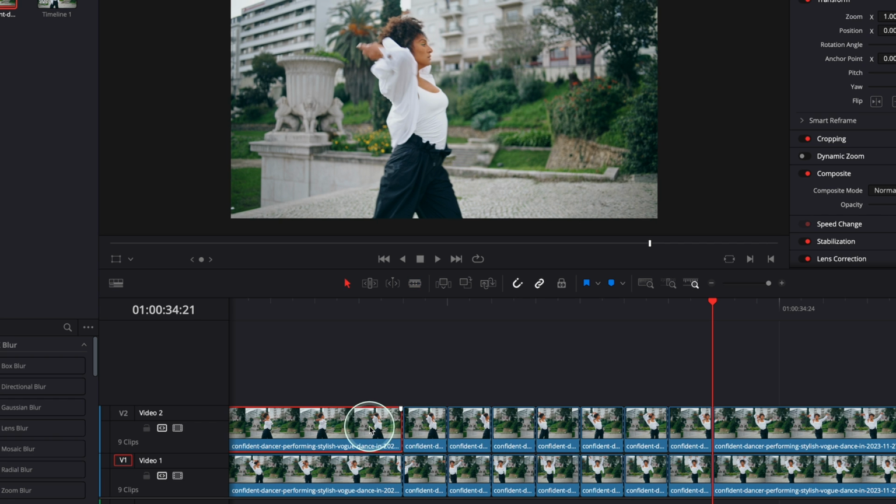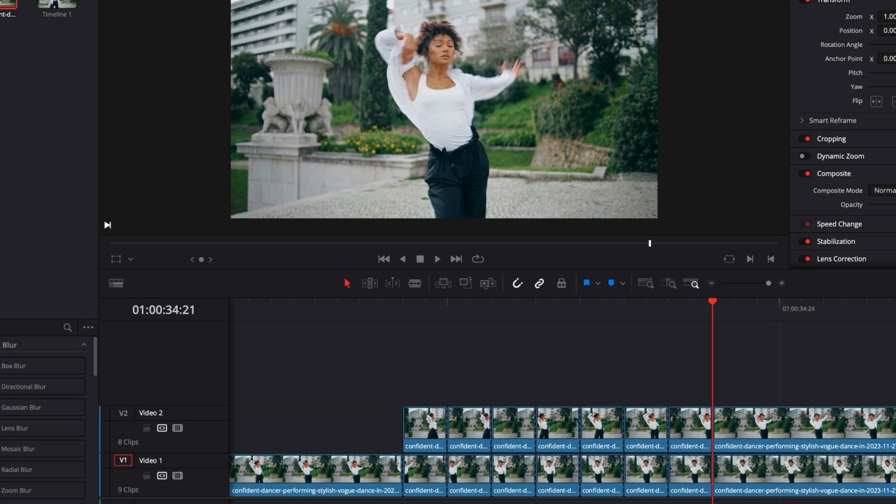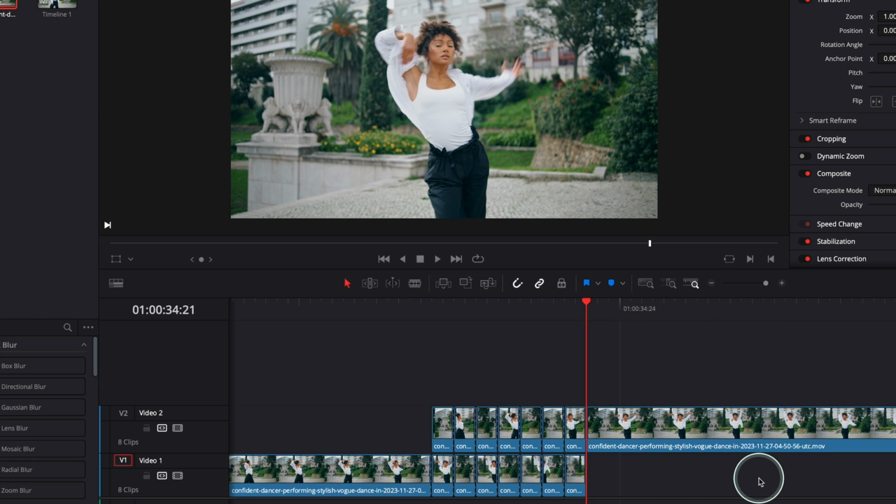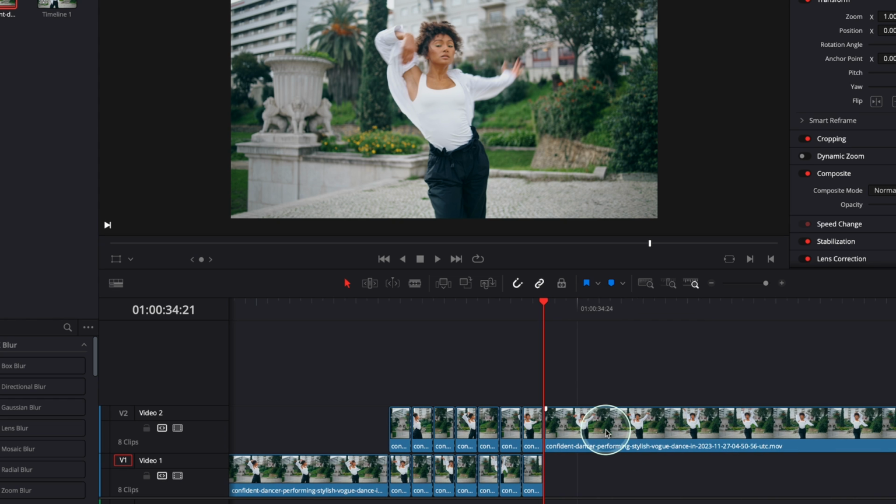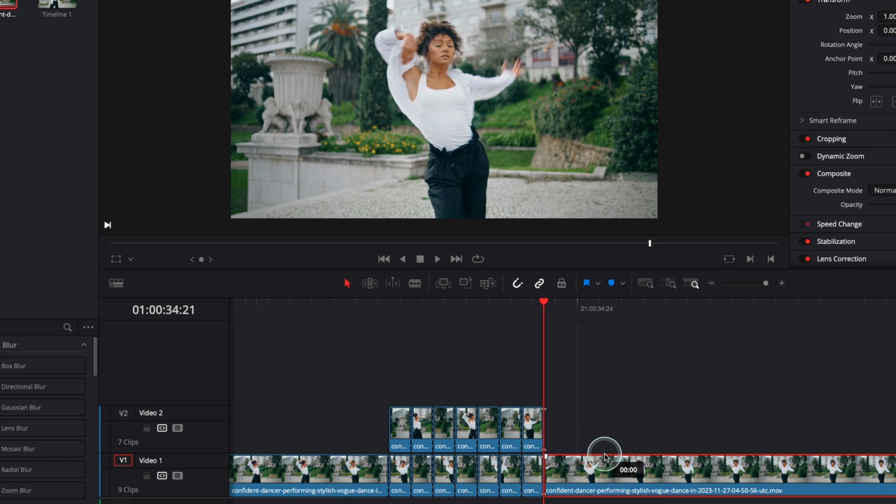So now I'm going to delete this clip over here, boom. Delete the clip at the bottom, boom. Okay, drag this top clip down just like this.